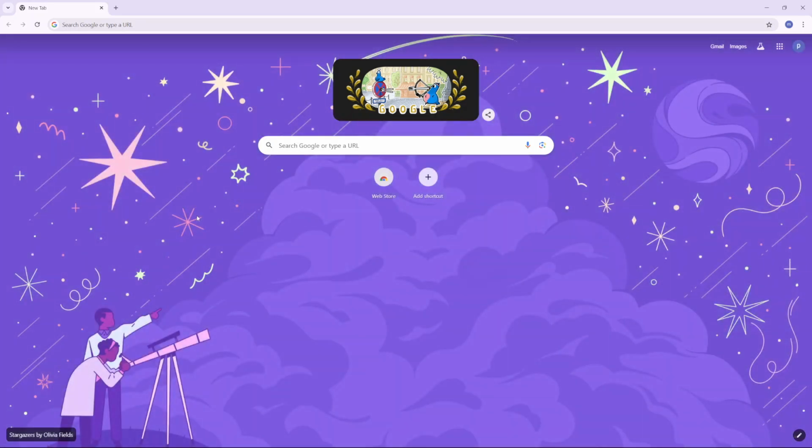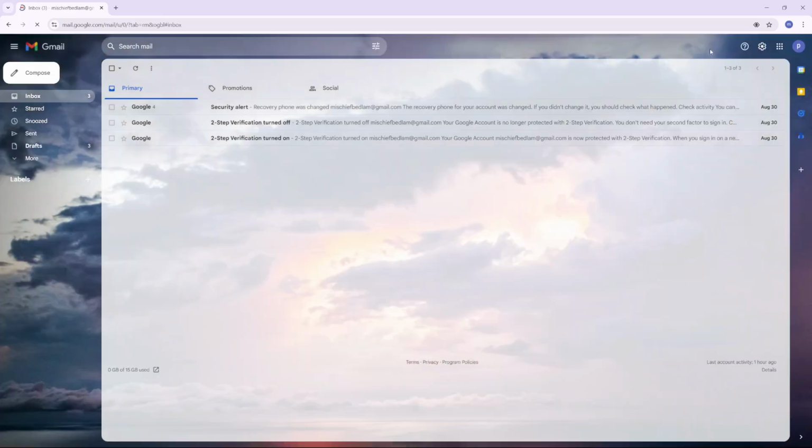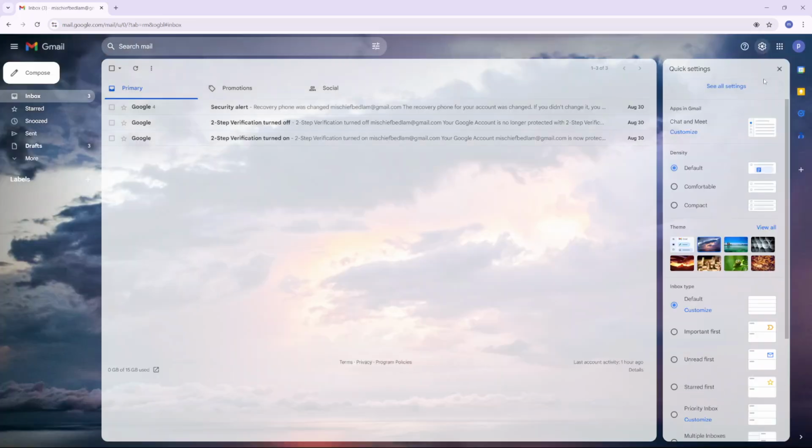So in this video, I'll be showing you how to enable and customize the keyboard shortcuts for Gmail. So begin by launching Gmail. Then from here, you want to click on the settings icon and select See All Settings.